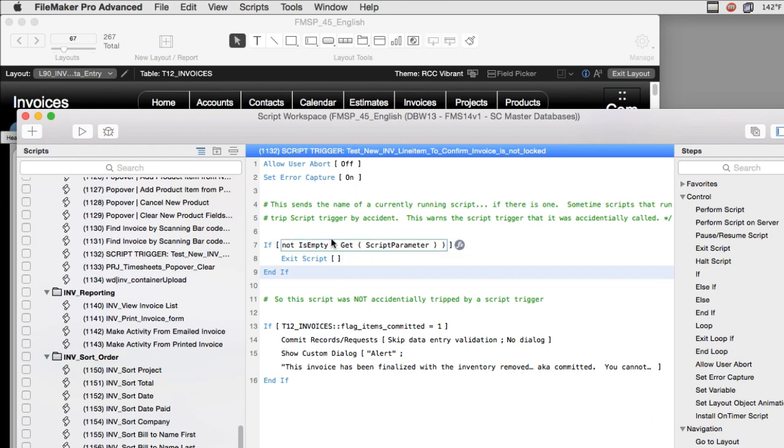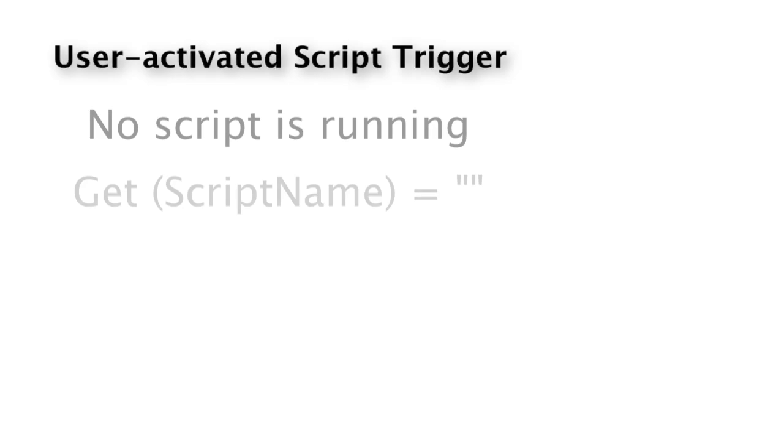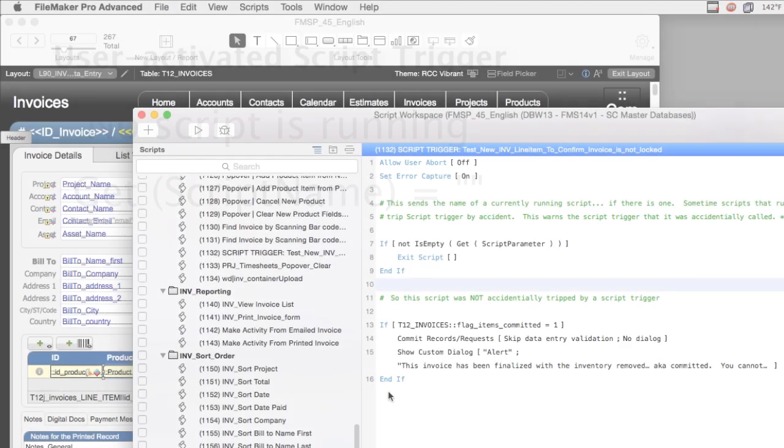Then right here, this says, well, is the script parameter full of something? Now, I use not is empty a lot, but I really hate double negatives, because is empty is negative and not is a negative, so two negatives together make a positive. Really what we need is full right here. It would be really great. I say this out loud to myself: is the script parameter passed to me full of something? Well, it wasn't, because the user activated it. So it just continues on and runs this block of script right here.